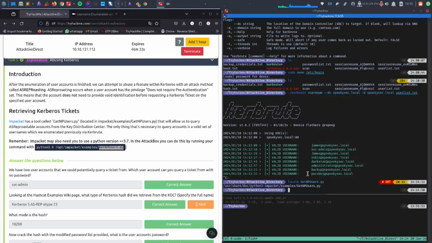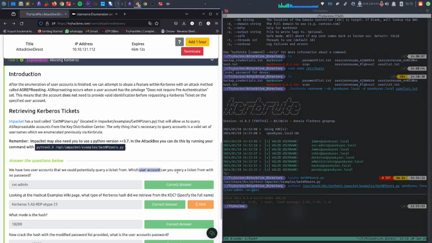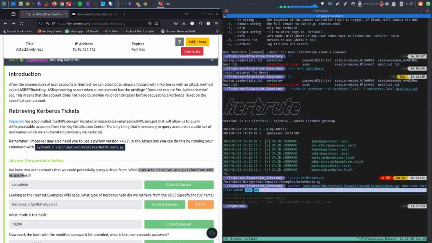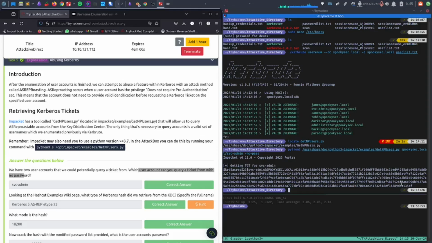So we just copy that and run it using Python 3, like the syntax shows us, and we specify the domain spookysec.local, and then we specify the username we want to test first. So let's try svc-admin first, and then we specify no pass because it said which user accounts can you query a ticket from with no password. So we use the no pass flag. So we press enter and it should start. Yes, so we have the svc-admin, and we've gotten the ticket using this GetNPUsers script.